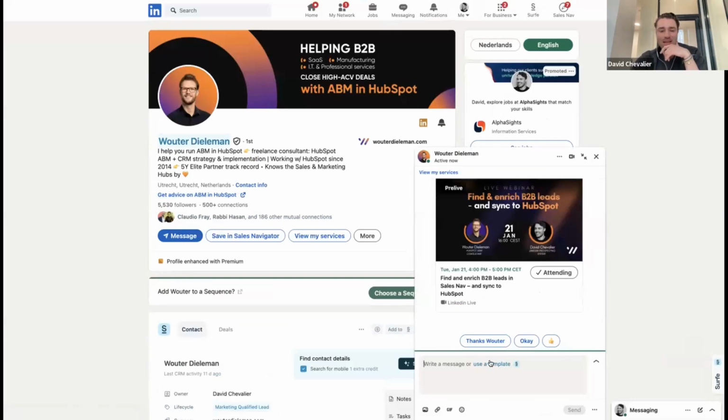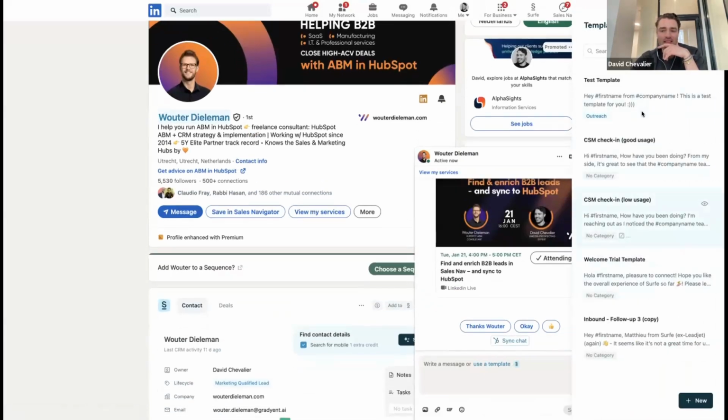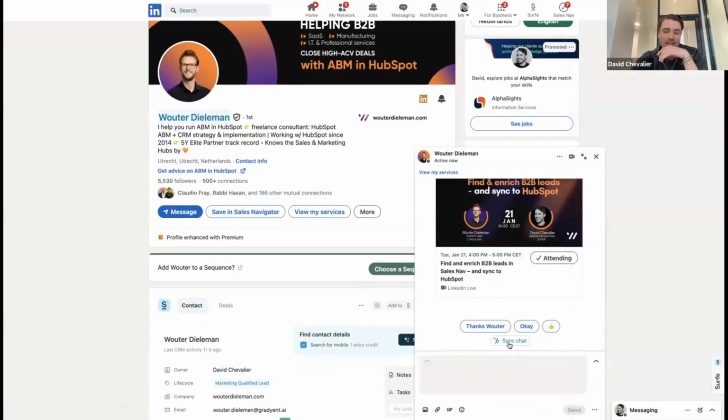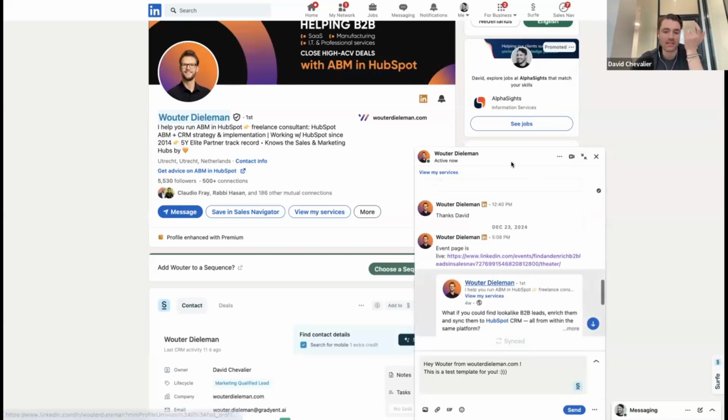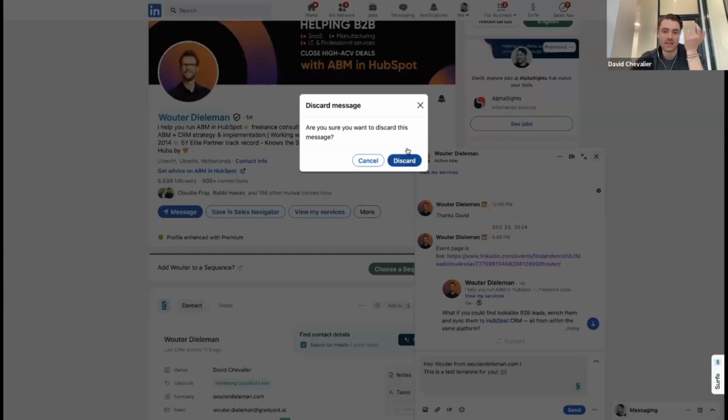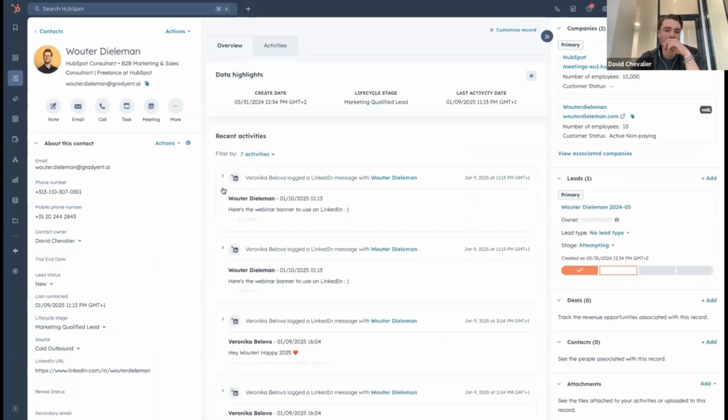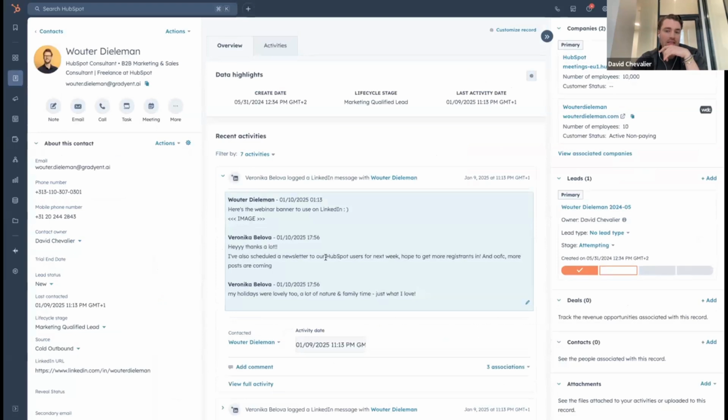You can see here, I can use a template, for instance, first of all. We have a lot of different templates, taking a lot of different kinds of placeholders. And I can sync also our chat, what you can see here. When I click on sync and enable it for the first time, it gets automatically synced. Every time we continue our conversation, it automatically gets synced to HubSpot in this case. Oops, discard this message. So for instance, when I now go into HubSpot, I see here the last conversation with Wouter, synced in my HubSpot.